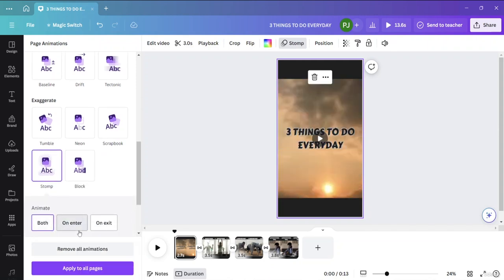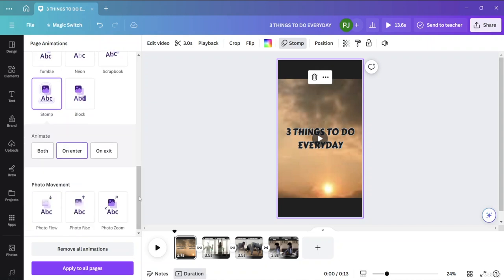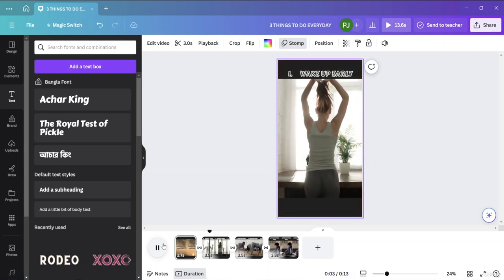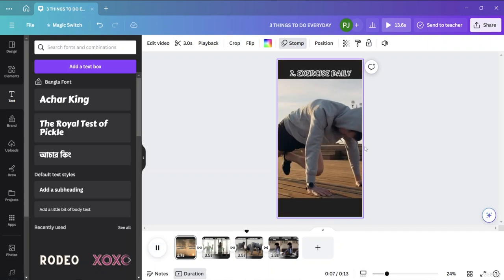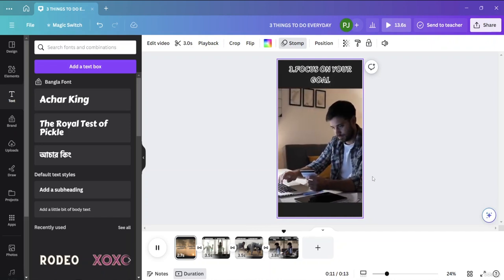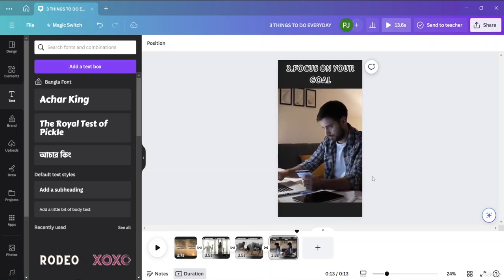So let's select the stop one. Okay, so on enter, and here I will just apply this thing up. And now let's see how it actually looks. Here you can see the first one, and here comes the second one with the dissolve effect. And here is the third one with the dissolve effect as well. So this is how you will be able to animate all of your TikTok videos.